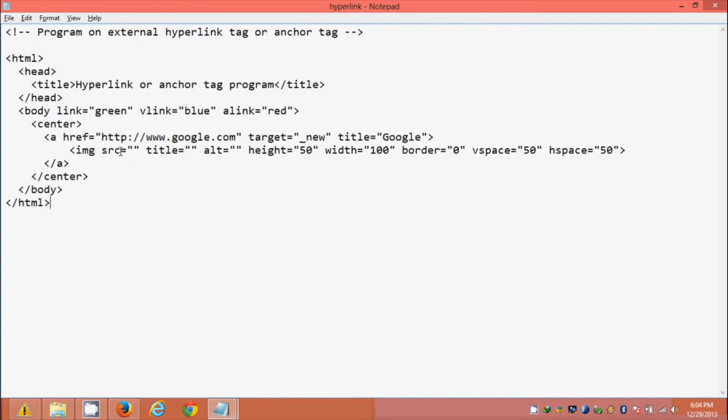Now see, image src equals to. Src is not provided, because to fetch the location of the image, the directory from which we are going to take the image is not provided here. I am going to provide it now. Title is not provided, alt is not provided, the alternate name, and height is given as 50, width is given as 100, border is given as 0, vspace is given as 50. These are the three new attributes which I am going to discuss today.